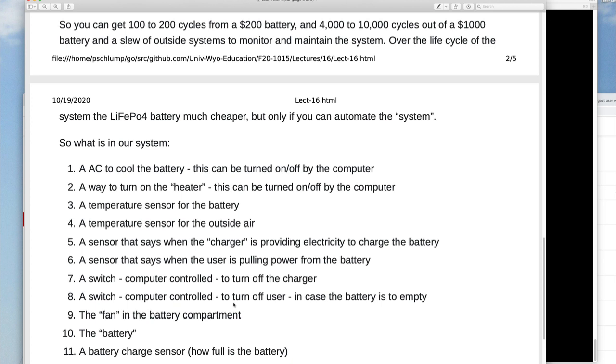But the pieces we actually have to play with is we have an air conditioner that we can cool the battery, and there is a way to turn that on and turn it off. A way to turn on a heater. This can be turned on by the computer. A temperature sensor for the battery, for the outside air. A sensor that says when the charger is providing electricity to charge the battery. A different sensor that says when users are using electricity.